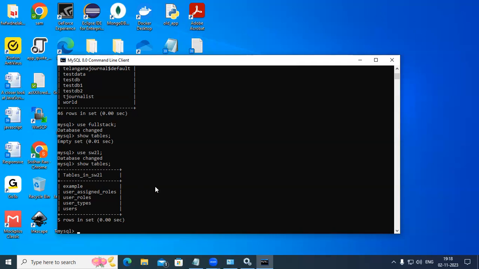It shows how many tables in total? Five tables. Example is one table, user assigned roles is another table, user roles is one more table, user types is another table, and users is one more table. Like this, I have a total of five tables in this database.